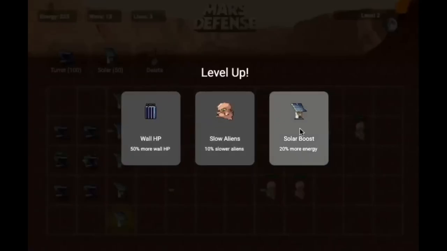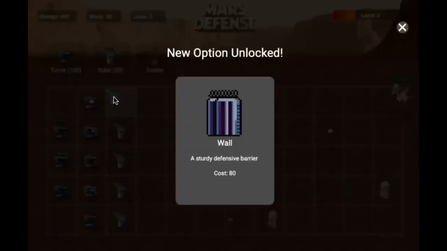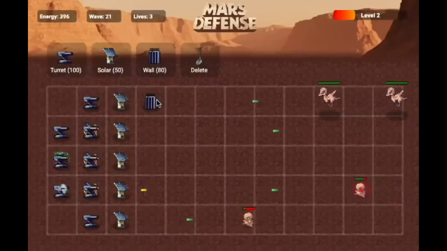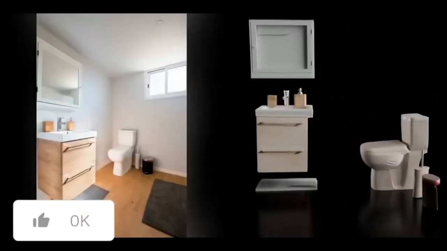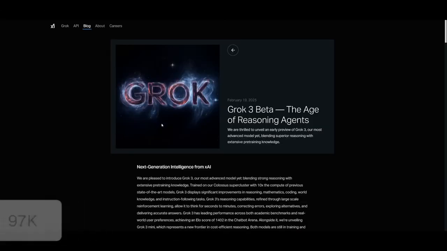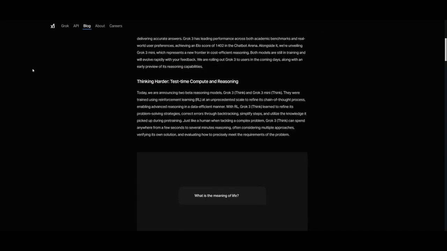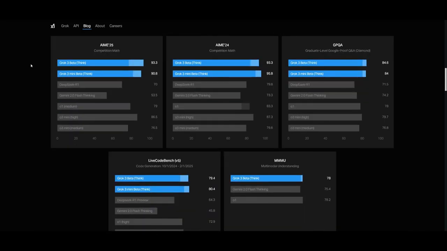This is a Mars defense game that has multiple levels, and it was built with the Grok 3 model. It's also exceptional in 3D design, where it can create 3D scenes. But overall, being free and having one of the best performances in terms of coding, it definitely makes it an appealing option to work with.